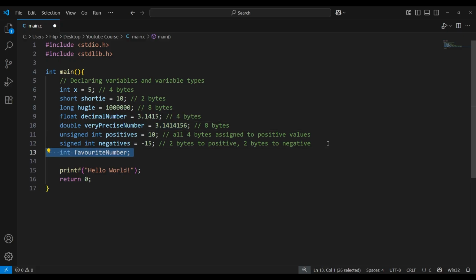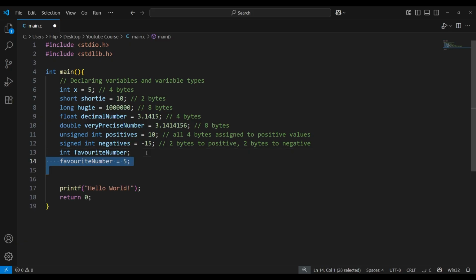Apart from that, you don't have to declare the value of a variable right away. You can first declare a variable with its corresponding variable type and then assign the corresponding value to that variable in some other line of code.